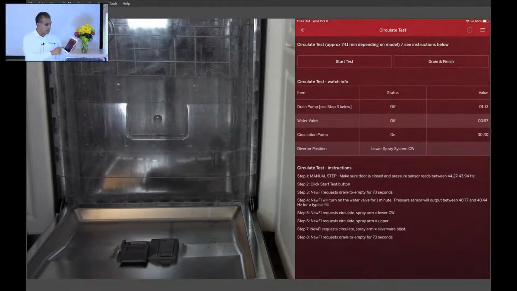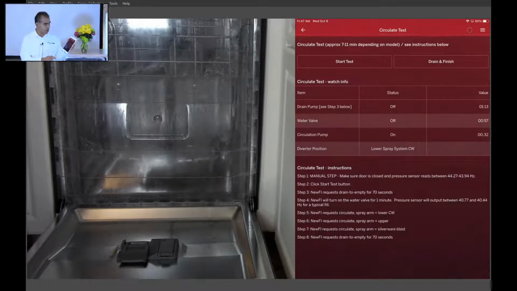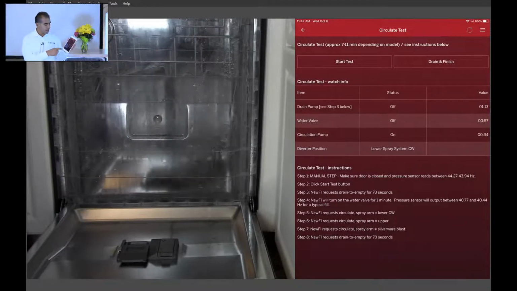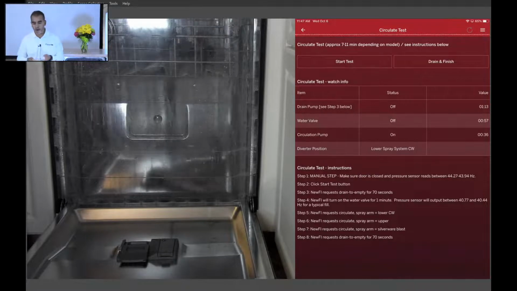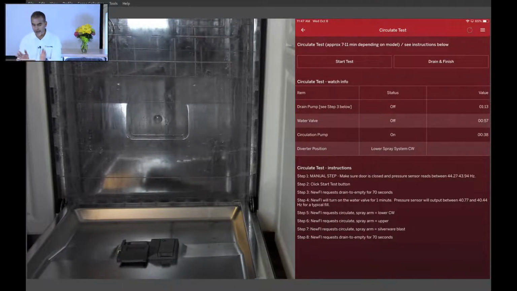What's going to happen next is the upper spray arm is going to turn on. So water is going to come out of the upper spray arm. And finally, it's going to come out of the silverware blast area.